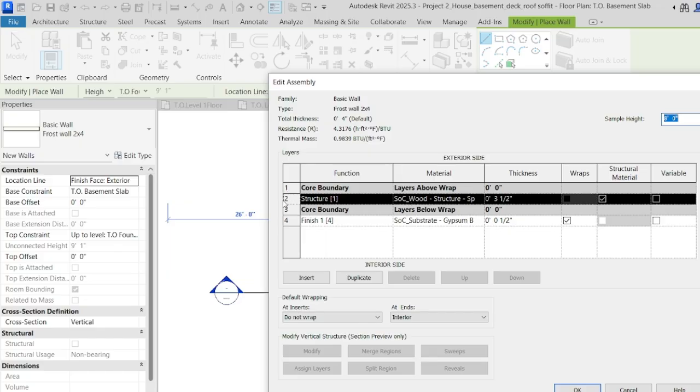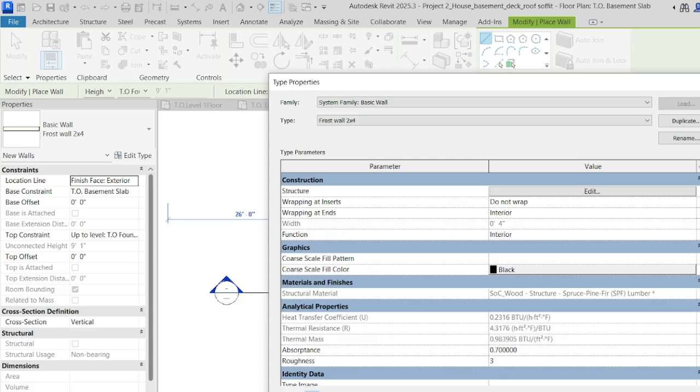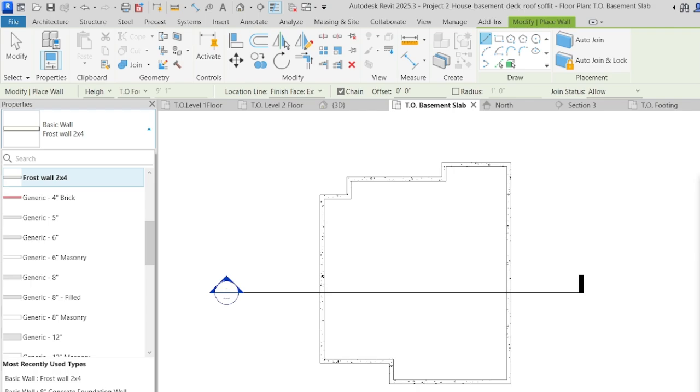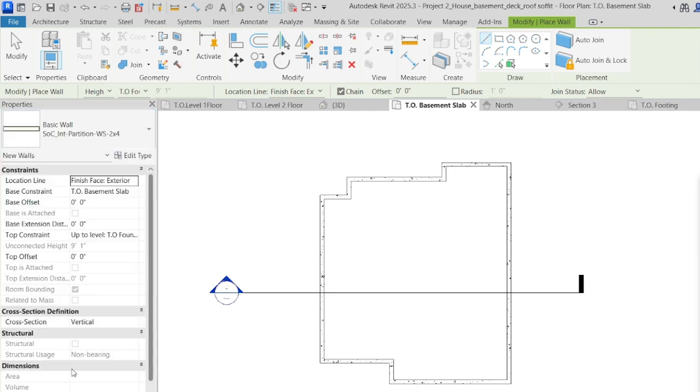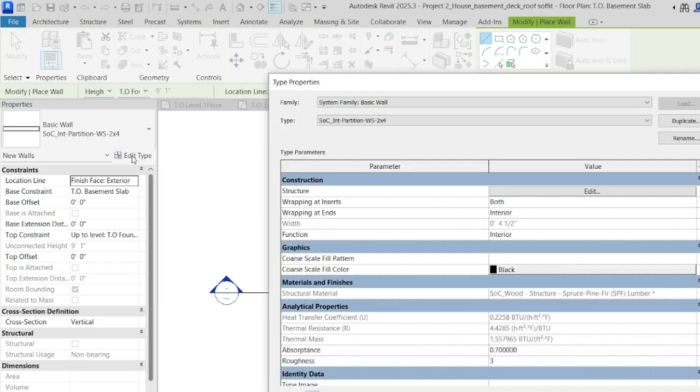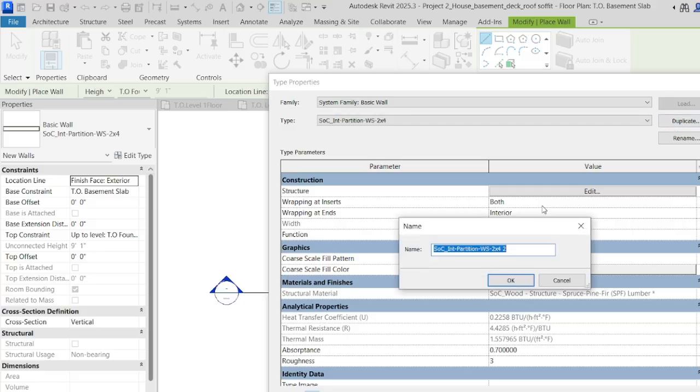Now here, let me do one and show you rather than showing what I already have. Okay, that's the basic wall. Say for example this is my interior wall, and I want to create a frost wall. I'll just duplicate and give the name frost wall 2 by 4.